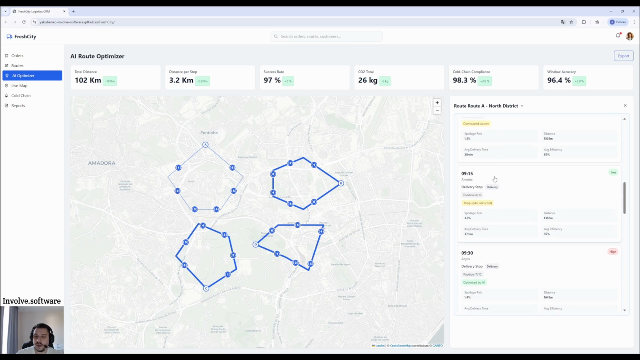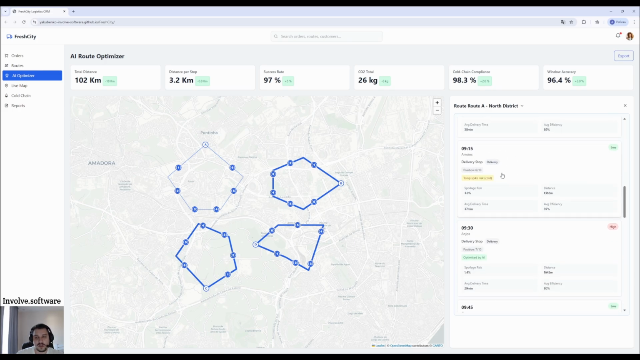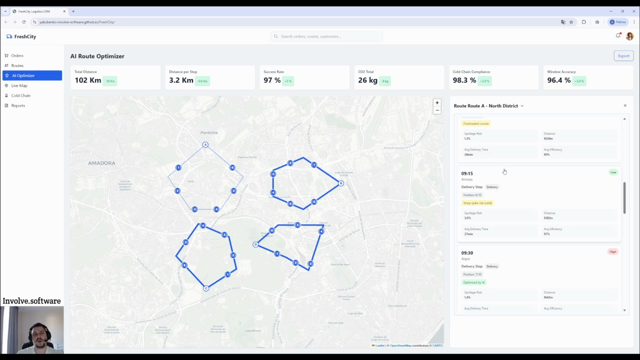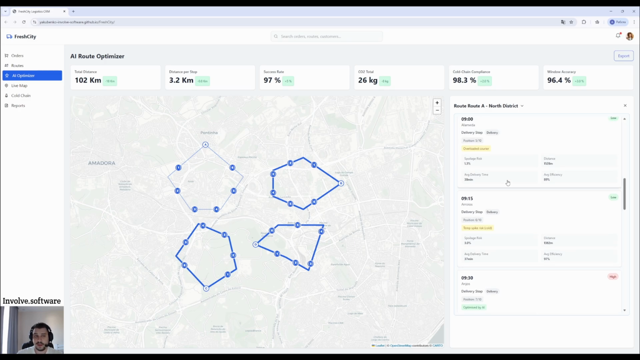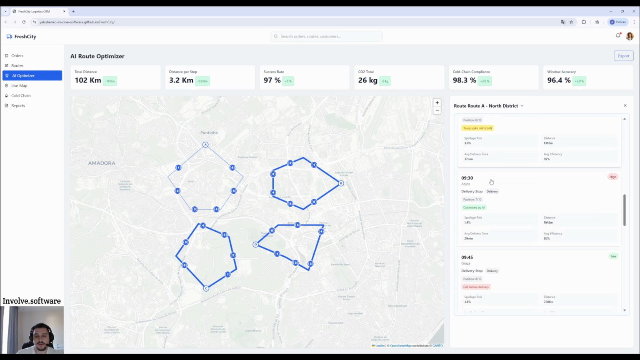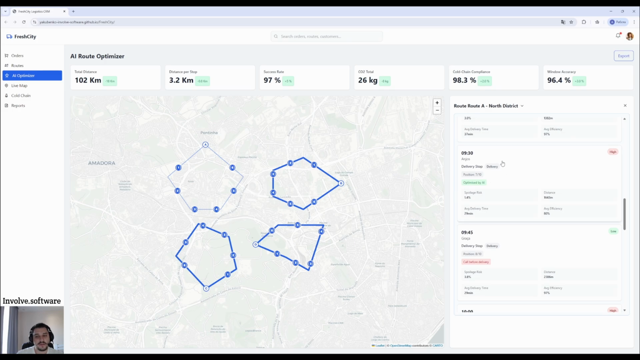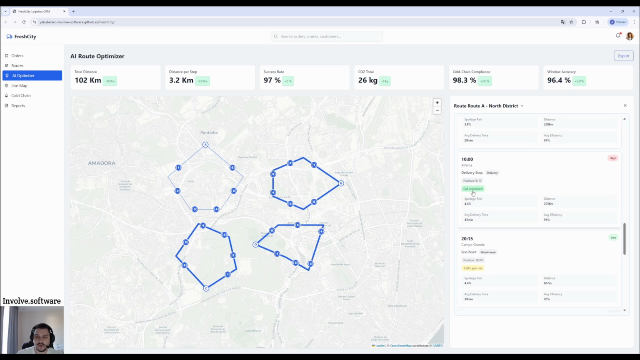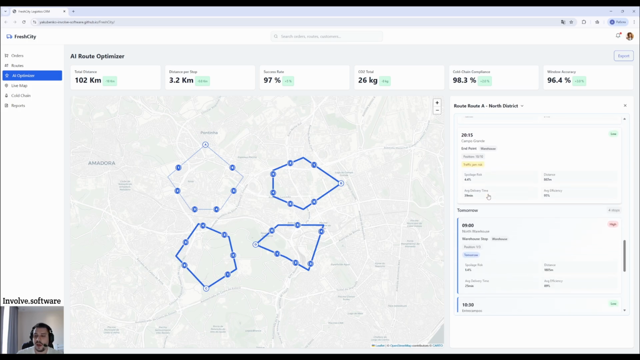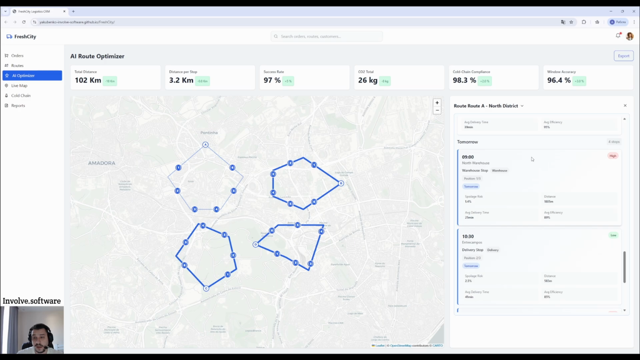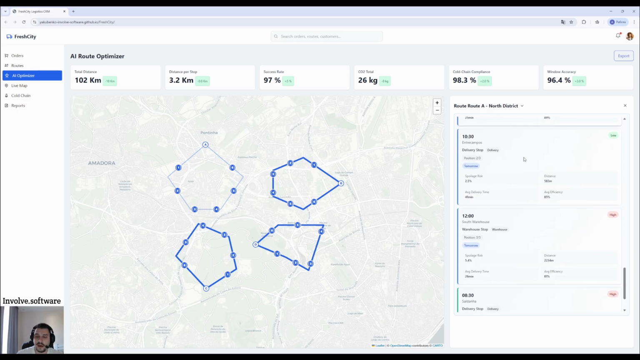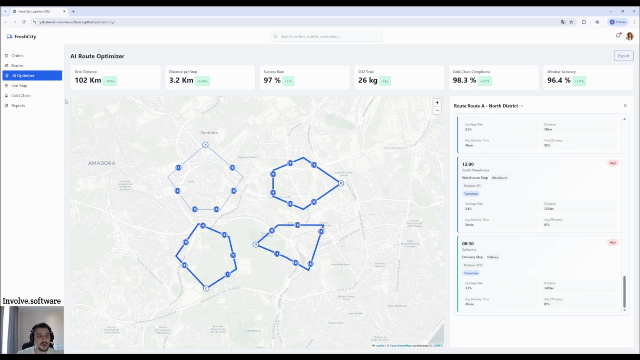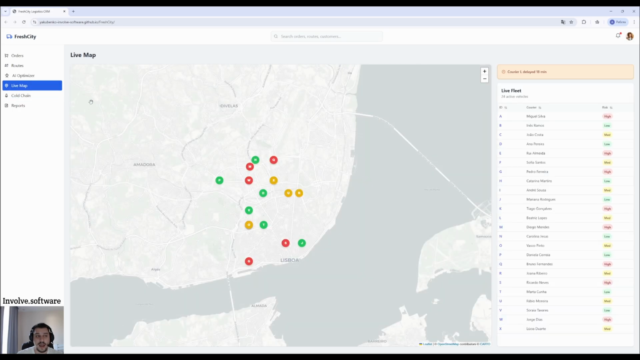Overloaded courier, tip spike risk, etc. Basically, depending on the risk type, the AI agent can optimize the routes and make them as simple and productive as possible. Here's another one which is already optimized by AI. Again, call before delivery, and we have call scheduled, traffic jam, and we can see that tomorrow's delivery was postponed, for example.